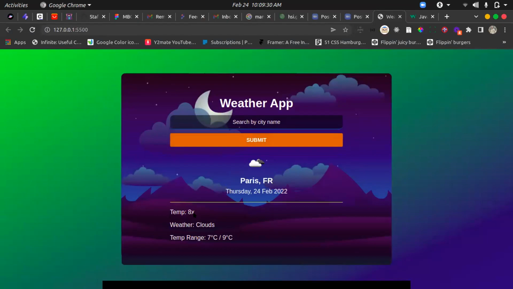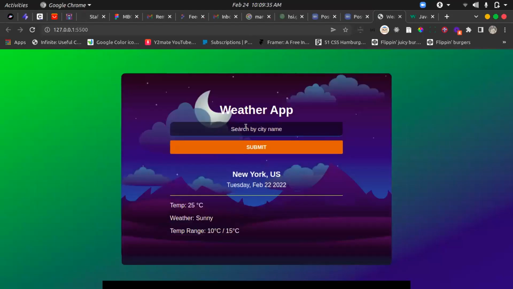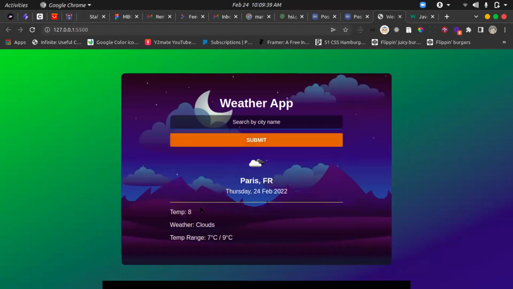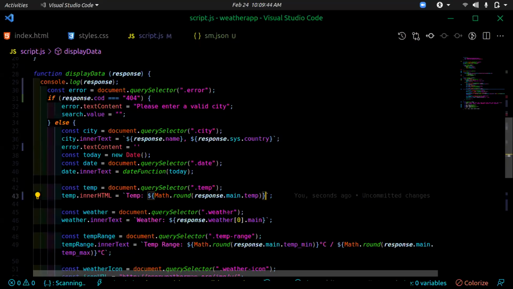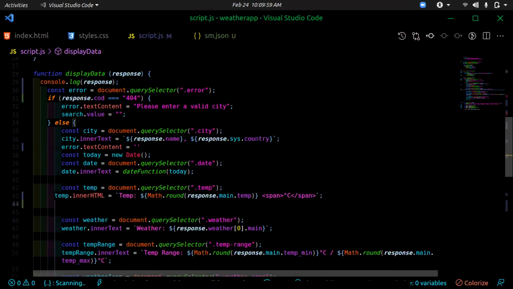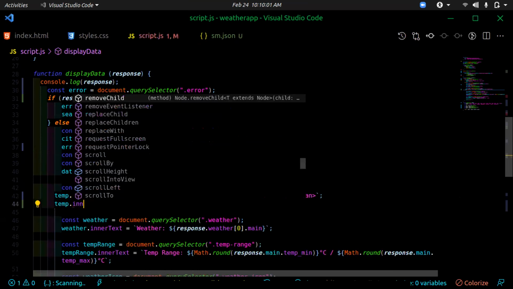You can see that we have only 8 here, which does not make any sense. We want to have this temperature in degrees Celsius, right? We want to be able to put this here. So what innerHTML actually does is it allows you to write HTML tags. So for example, if I do, let's say, temp.innerHTML, right?